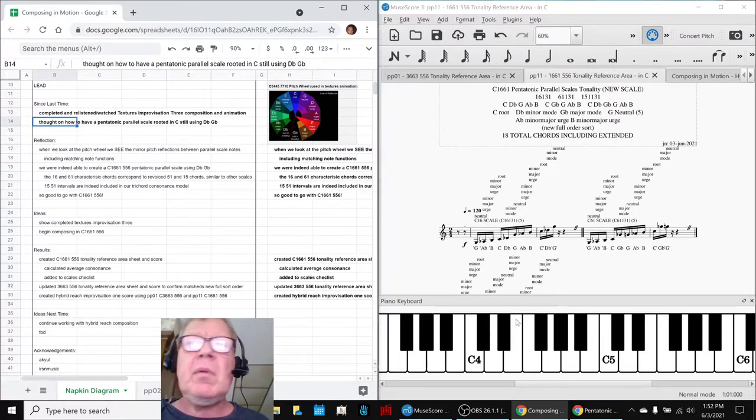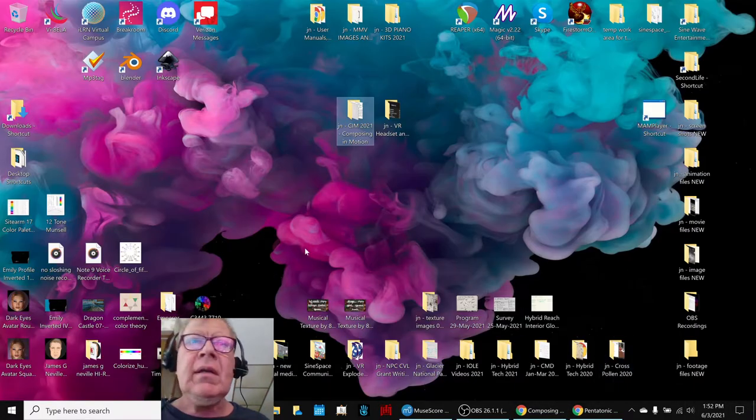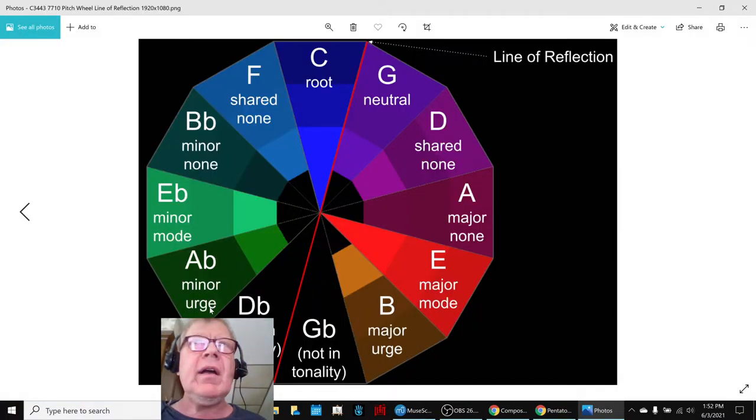Our reflection is when we look at the pitch wheel for the C minor major scale, the one we just finished working on, we can actually see mirror negative harmony, mirror harmony working. This is the line of reflection. So the root is C and the neutral is G, and they reflect. F and D have no function, and they reflect. B flat and A are nones. E flat and E are modes, urges, and things that are not in the tone.